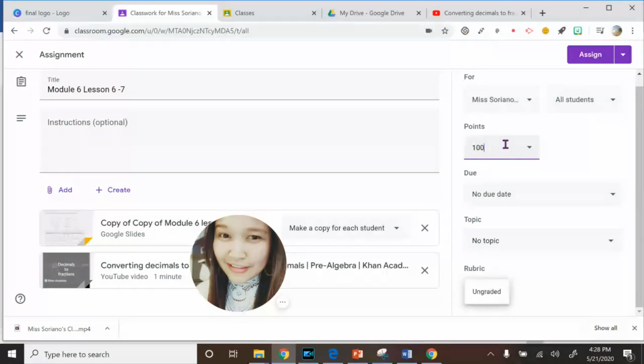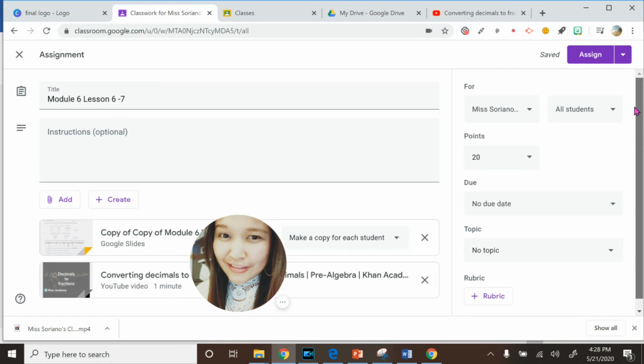And then it depends on how many items. For example, my items are only 1 to 20, so I write 20. This is very important, to write the points if it is graded. You can also write 0 or leave it blank if it is ungraded. But for me, I prefer to write a grade because students will be interested, or they know that they need to do it because it is graded.